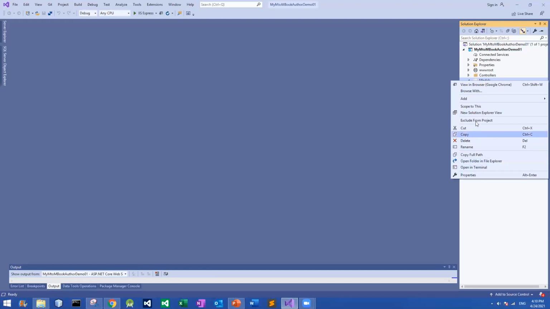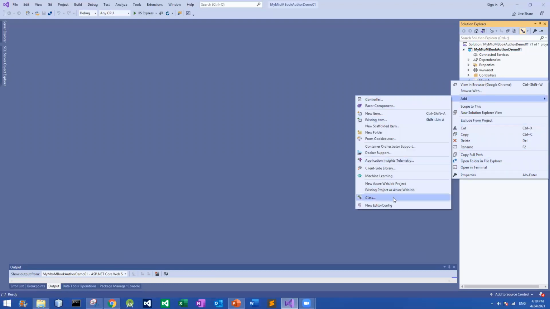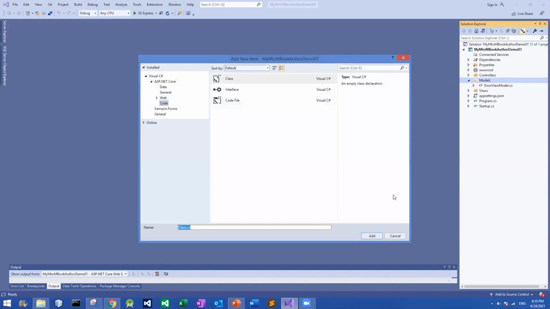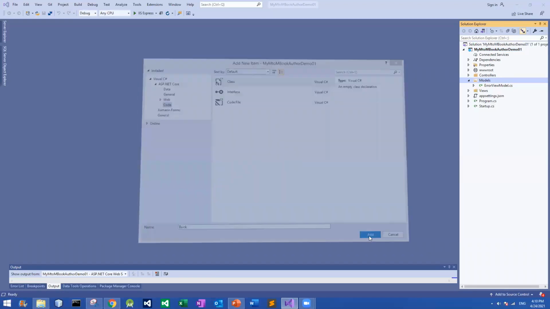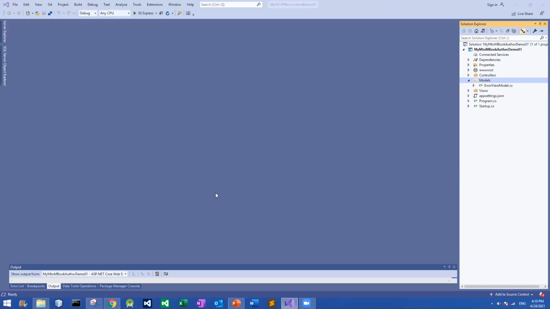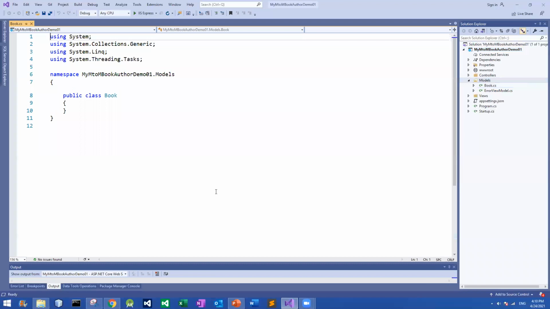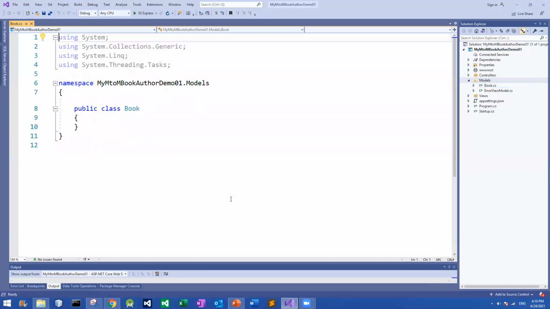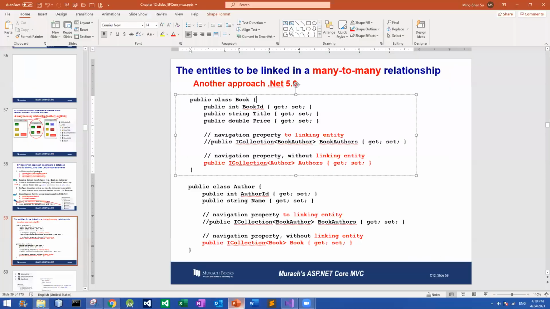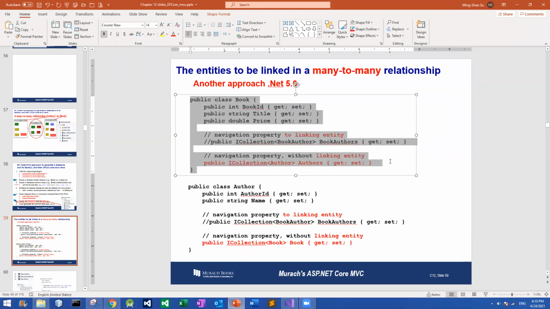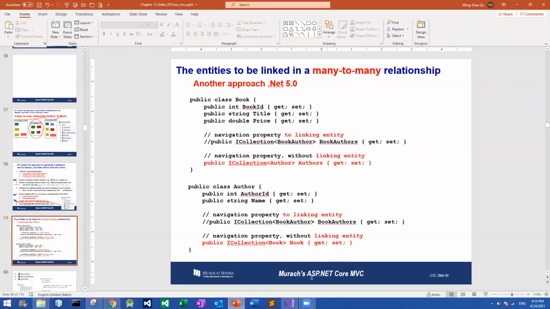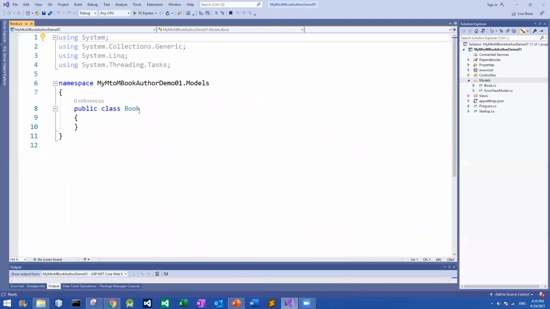Add and then select class. And let me just call this one Book, the book entity. There you go. The file will be created for me, and as of now there is nothing in there. Again, to save time, I will just copy the code here. Please give credit to the author and the publisher; this is from their PowerPoint slide. And then I will just quickly override it.